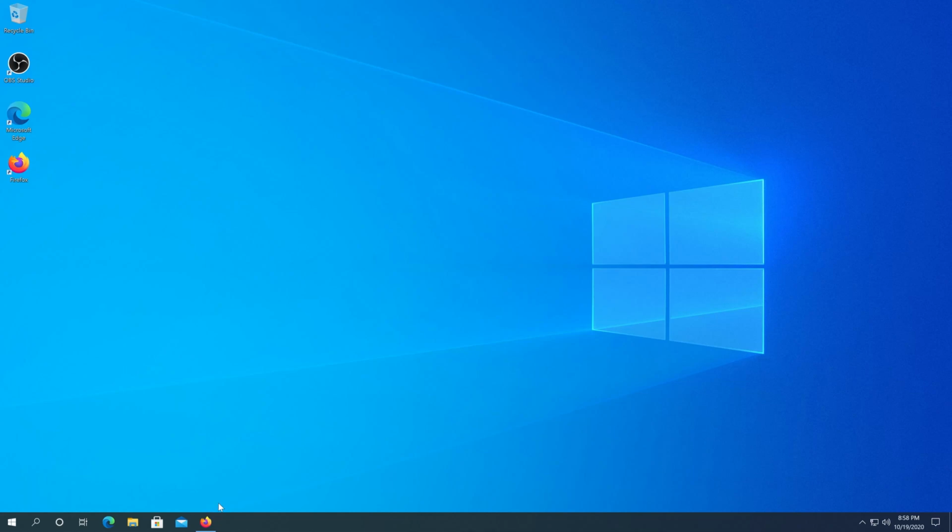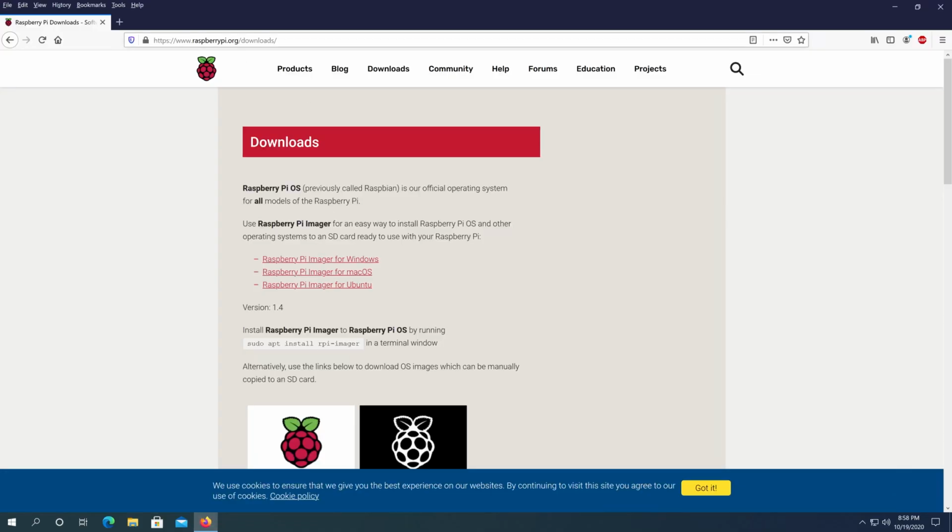So what we need to do, we need to open the internet browser and go to this website, and I'll put the link in the description below. We'll need to download Raspberry Pi Imager for Windows. If you're using Mac or maybe Linux Ubuntu, you can use one of those, but I'm just going to download for Windows.